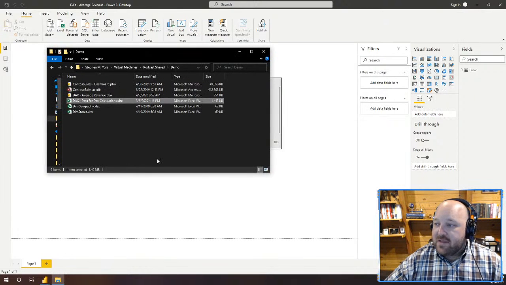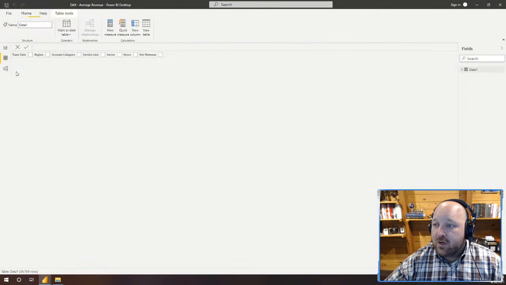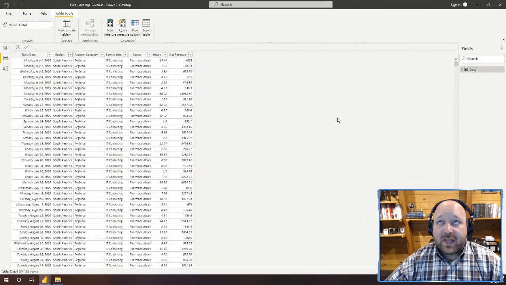Alternatively, we do have the data in its raw format available. So if you want to go through the full effort of creating a blank workbook, go ahead and import in that DAX data for DAX calculations, and you can try it from there. Let's switch over to our table data.